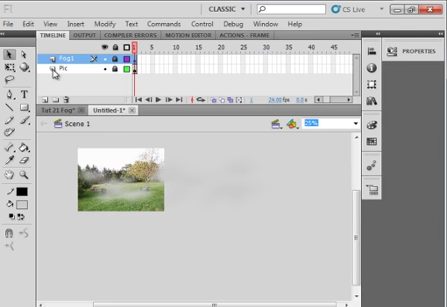Lock that layer. Make a new layer. Insert a new layer above that fog layer. Call it fog 2. Do something similar now. You can see the other fog in there.